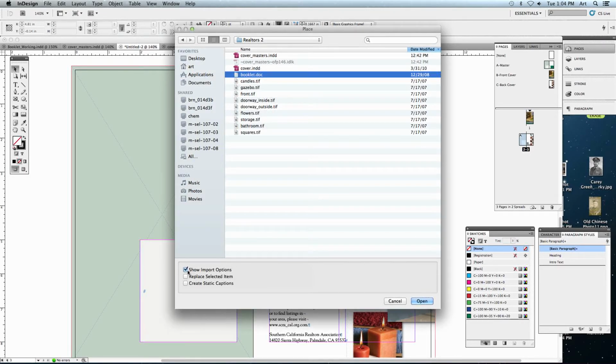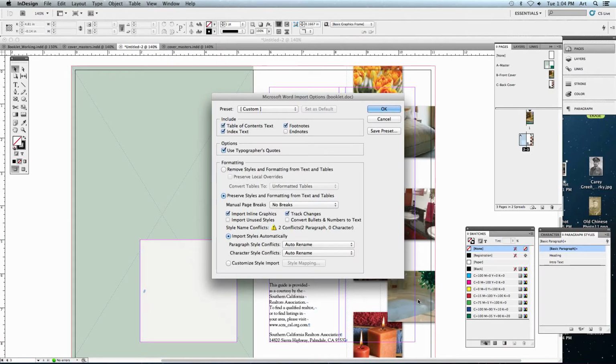Booklet. Show import options. It's checked off. Say OK. Under this one, this kind of gives you control of how it works out. Since they've created their own styles, we want to preserve the styles and the formatting that they had. So make sure that one's checked off. And yeah, everything else is good. Paragraph style conflicts, make sure they're also automatically renamed. I'll get into that in just a second. We'll say OK.